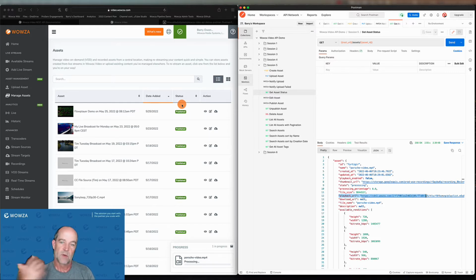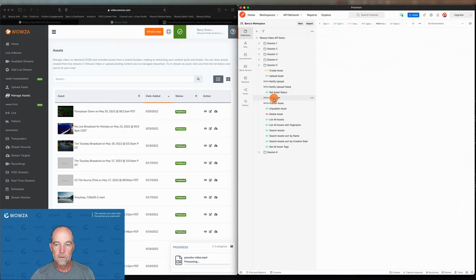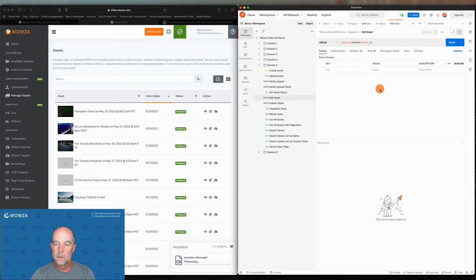And maybe that's because you haven't added the metadata, or you haven't added a description or things like that. You're just not quite ready yet, or the file's not done processing. So the next thing we can do is add things to it.